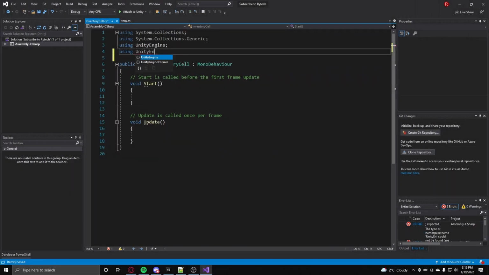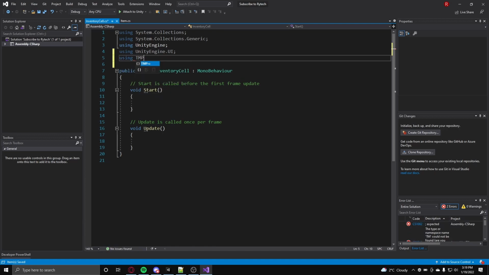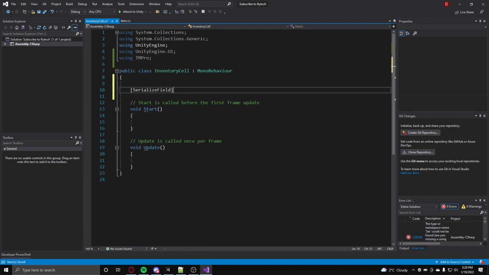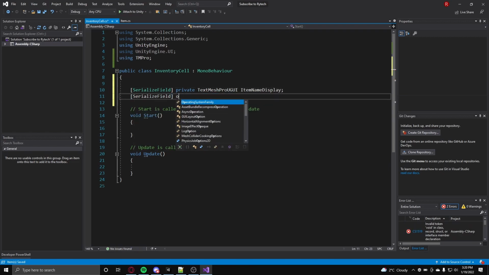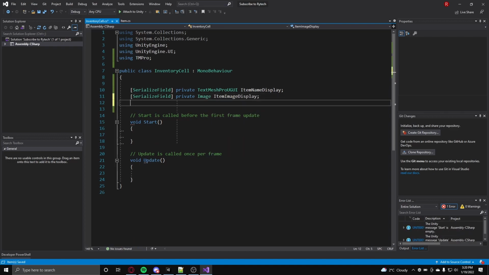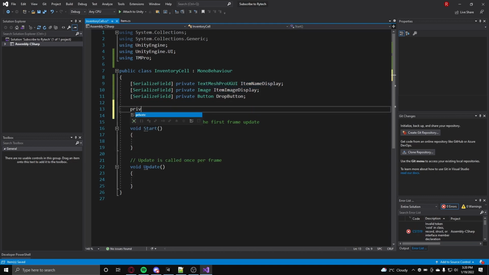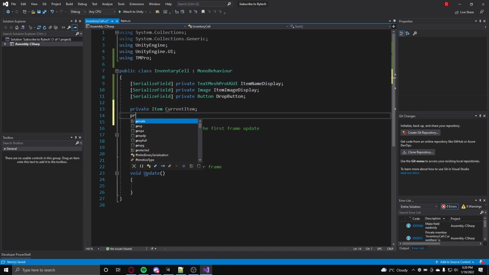First, use the UnityEngine.UI namespace and TMPro namespace. Next up, create three serialized variables for the important UI elements in the inventory cell prefab you got from the description. After those three variables, create an item variable and a count variable. This is the main important data that the inventory cell will store.